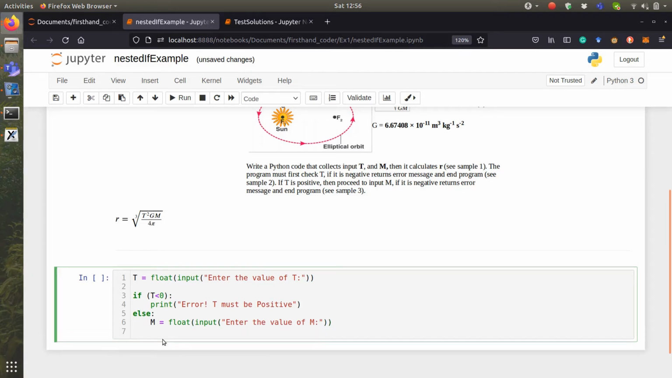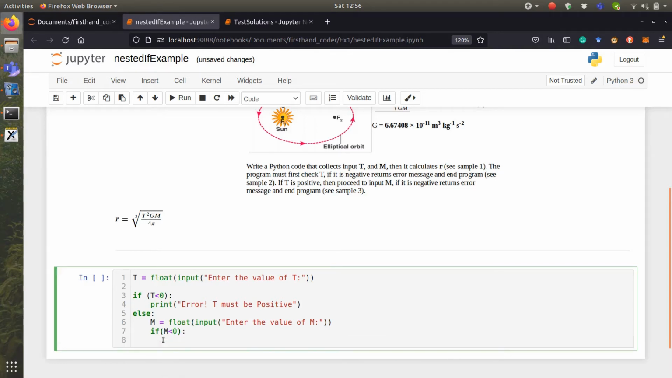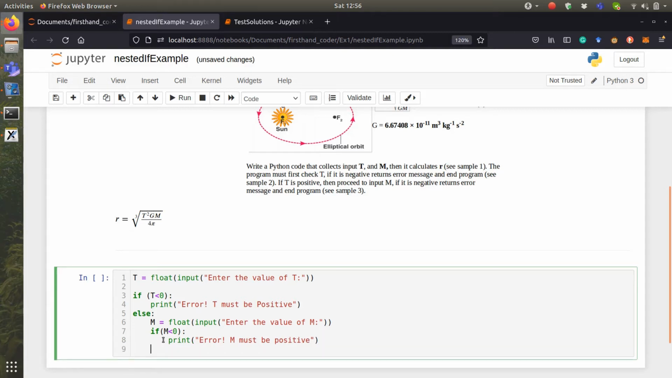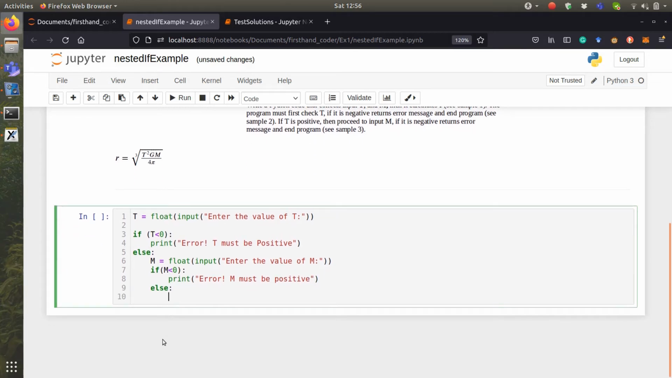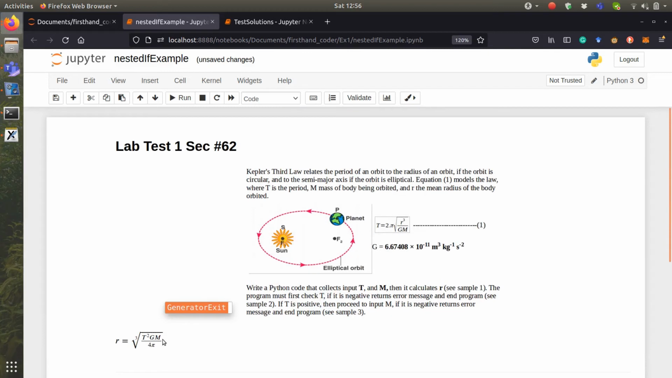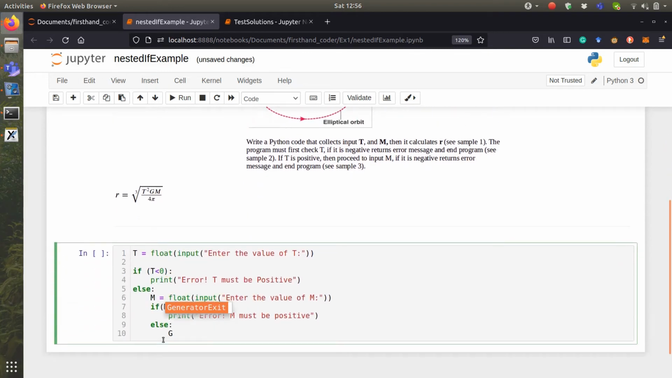Now that we have the value of M, we are asked to check the value of M. So we have to add an if statement here, which will check if M is negative, then we give an error message. Mass cannot be negative, right? Okay, then if it is not negative, then we can go ahead and do the calculation. Remember, we are given G. G is given here, so we can use it.